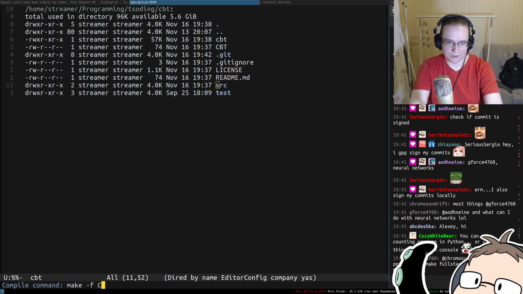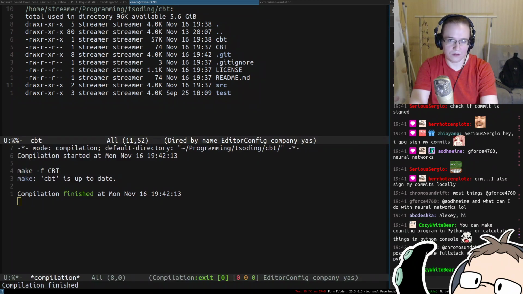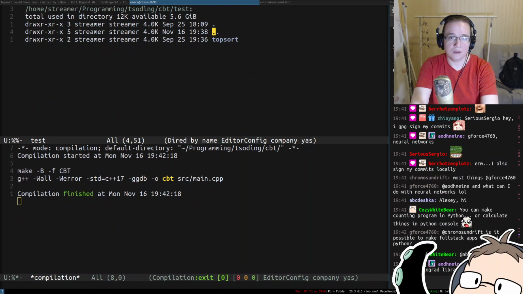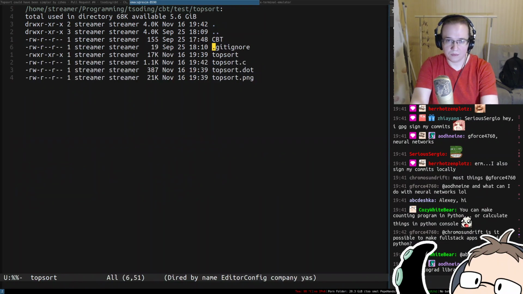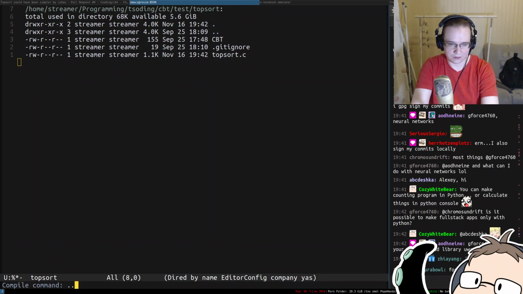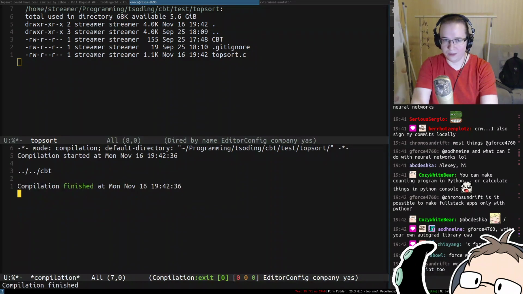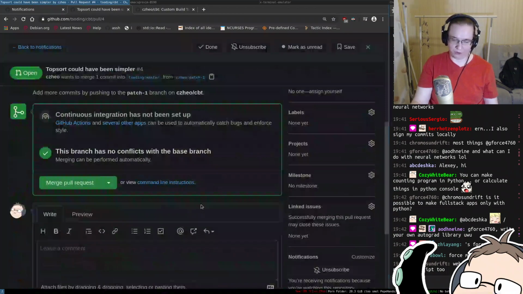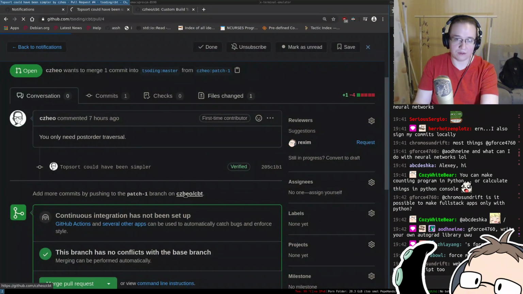Right, make CBT, and it's already up to date. But can I force it? I'm going to force it. It compiles. It in fact compiles. All right. And let's actually remove these things, and I'm going to run this entire thing with CBT, and the order is correct and everything went okay. So I have no reason to not merge this pull request. It actually works.